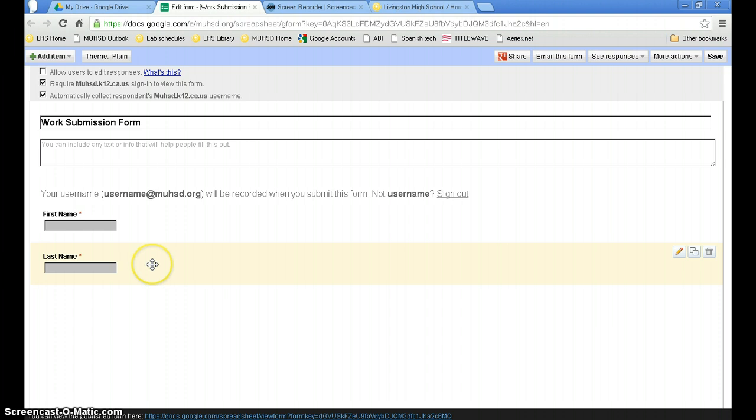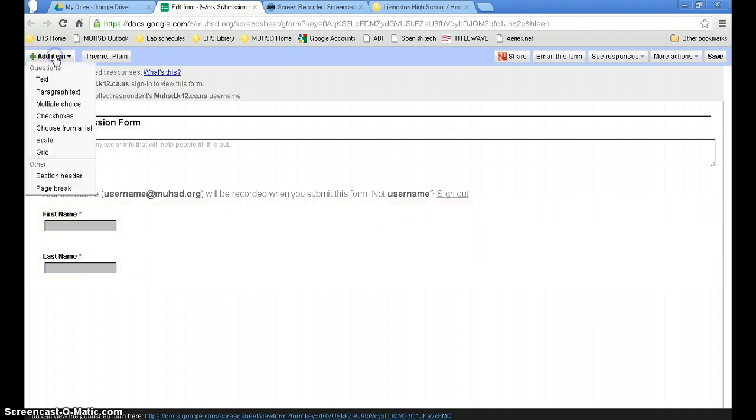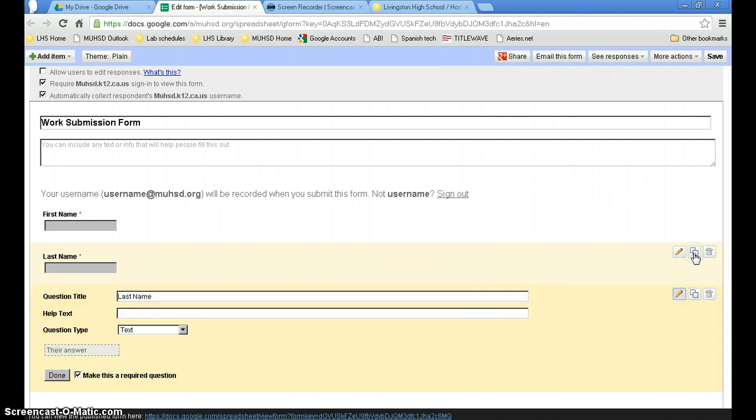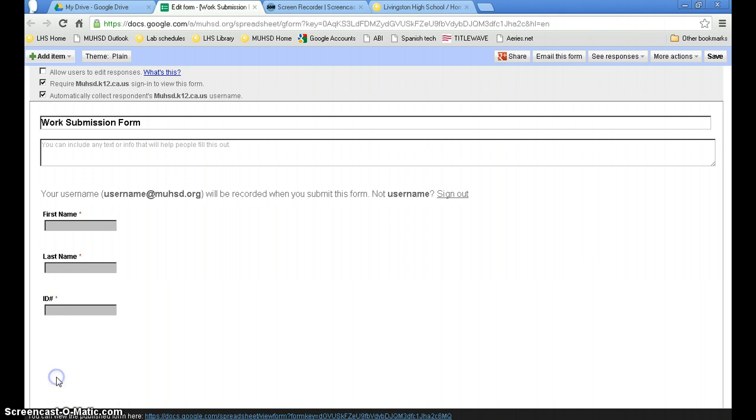Now, there are 2 ways to get more questions on my form. I can use the Add Item button, which works just fine. But a little bit quicker and simpler way is to take the previous question, hover over it, and pick this middle button, which is the Duplicate button. And when I duplicate that, the one little advantage that it gives me is that the Make This a Required Question is already checked. And so now after first and last name, I want to get their ID number. And it would help if I capitalize that. Okay, so I'm done with that. Now I'm going to duplicate that question.